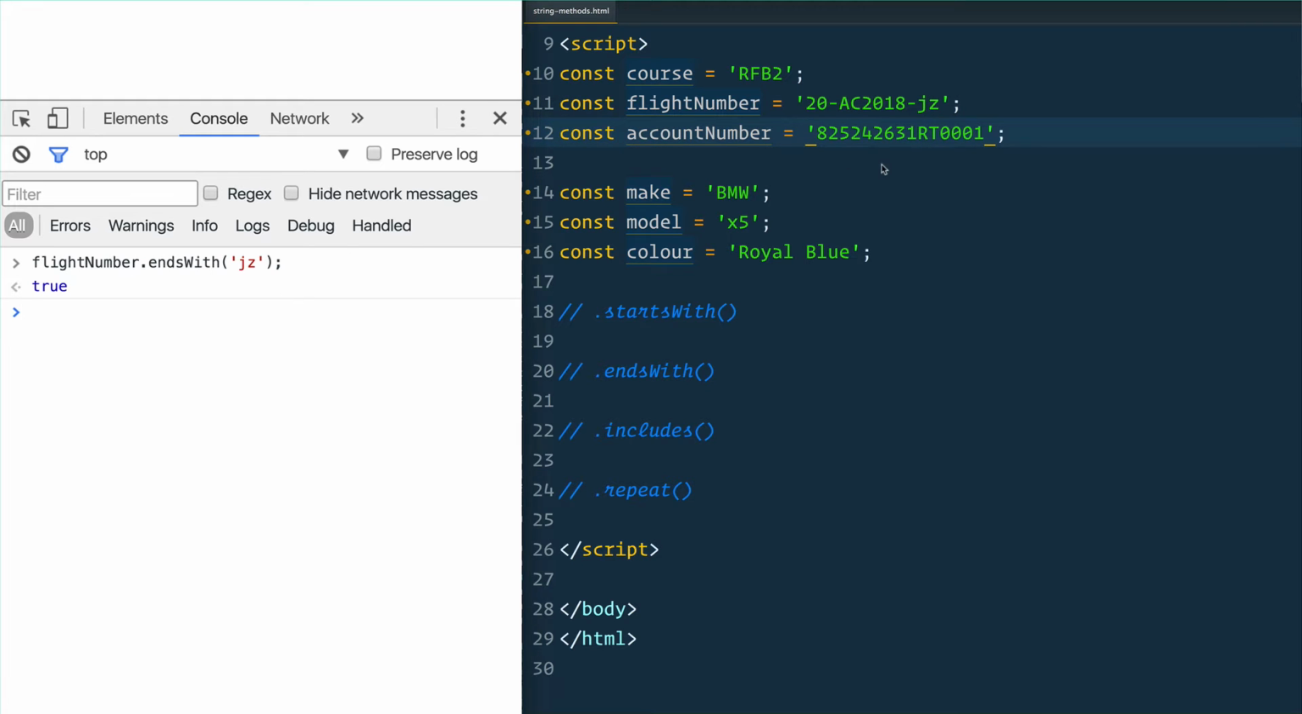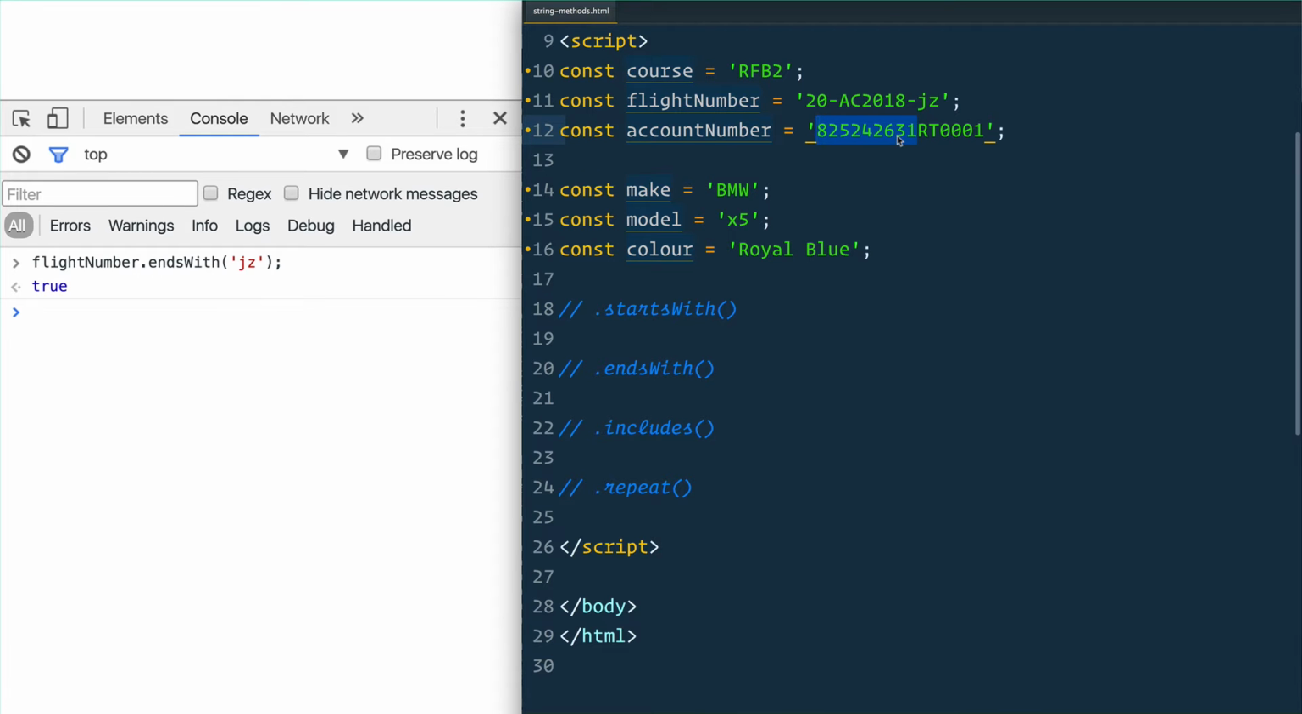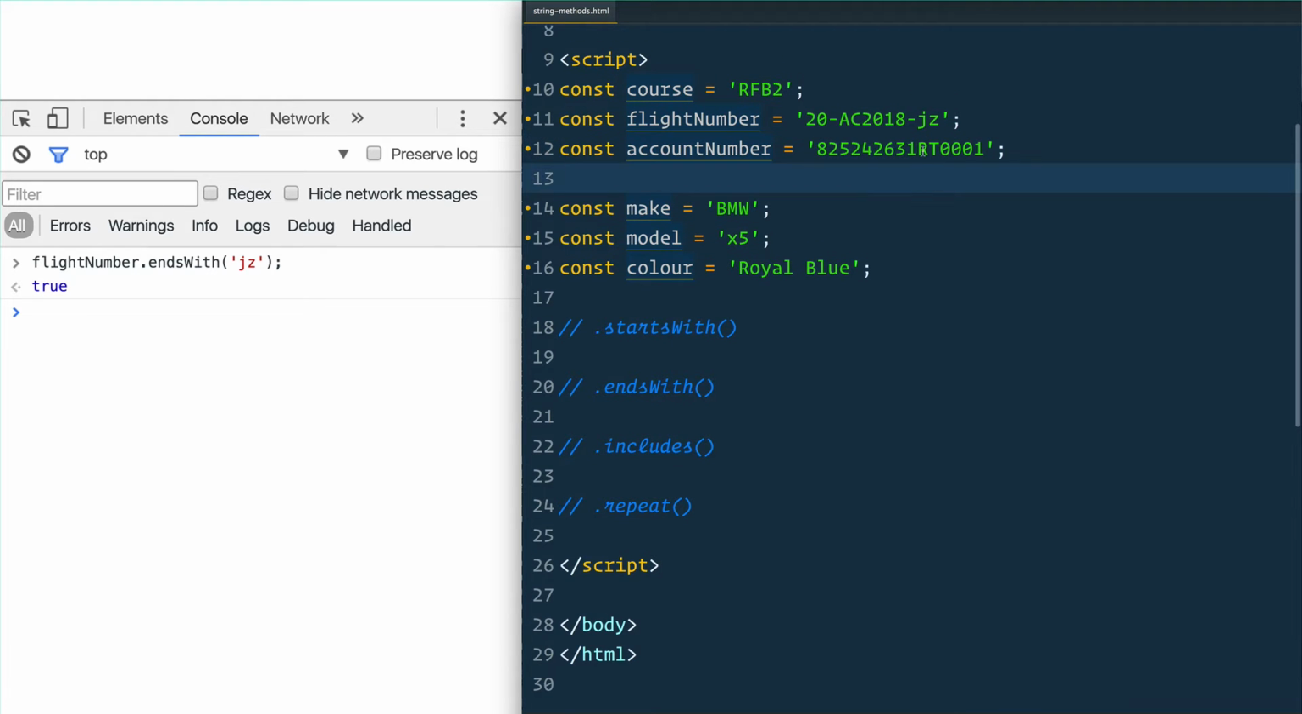Now, there's another option that we can pass endsWith, and I'm going to use this account number variable as an example here. So in Canada, we have business numbers that are 9 digits long. They're always 9 digits long, and that is your actual business number. And then you have a tax number, which is RT 0001 0002. You have RP 0001 for your first employee, RP 0002 for your second employee, et cetera, et cetera. And we have RC for your corporate taxes.